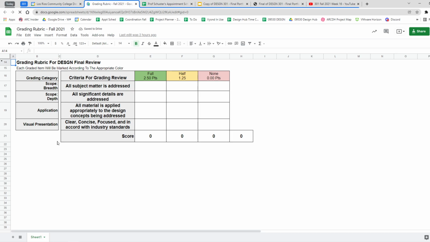First of all, it looks a little different. I've got breadth. Have you addressed all of our subject matter? Depth. Have you addressed it in enough detail? Have you applied your knowledge properly, appropriate to the design? Now, in this class, it's like, well, yeah, I copied it exactly. It looks exactly right. And so that's all you need for this one.